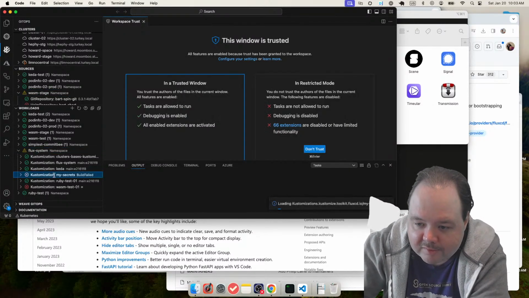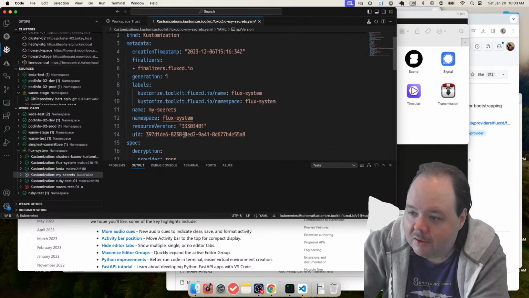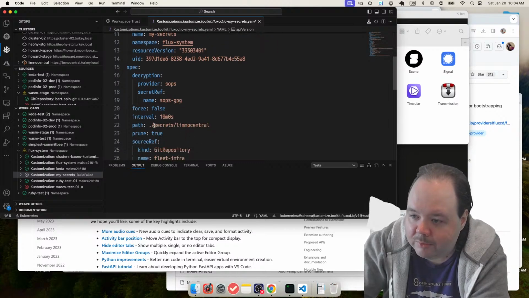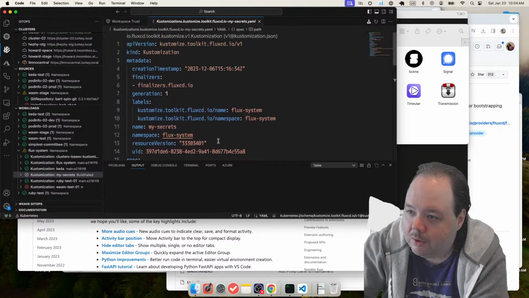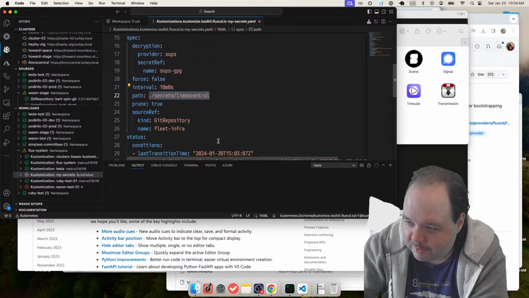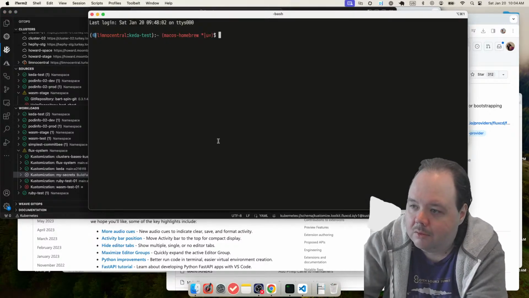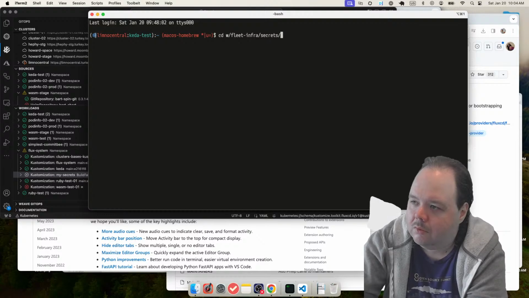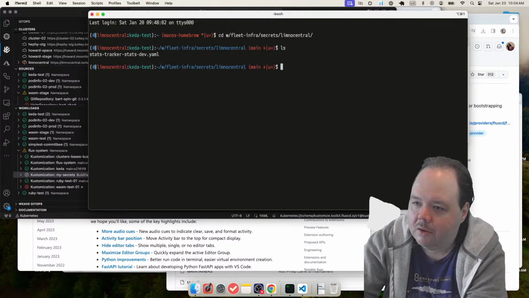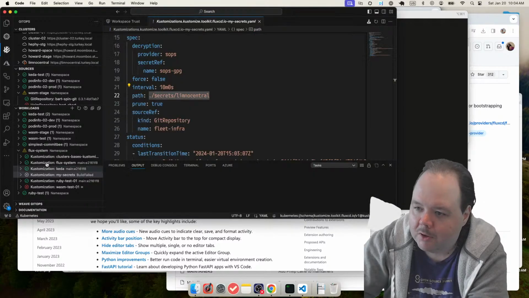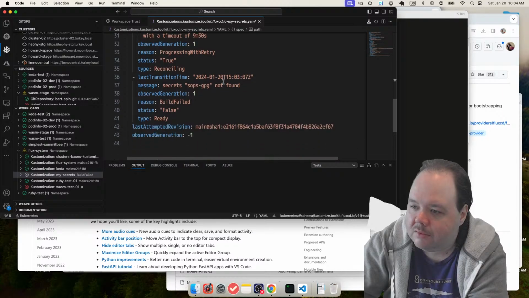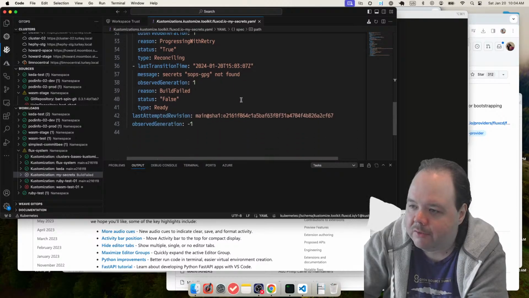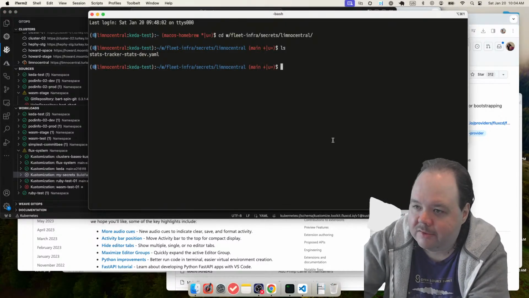Let's see, customization, my secrets, build failed. I would like to fix that error. Let's see what's going on here. I think this is the Fleet Infra repo, and it has some secrets in it. Yeah, here they are. And what is the error we got? Building manifests. Secret SOPS GPG not found. Oh, well that's easy to fix actually.